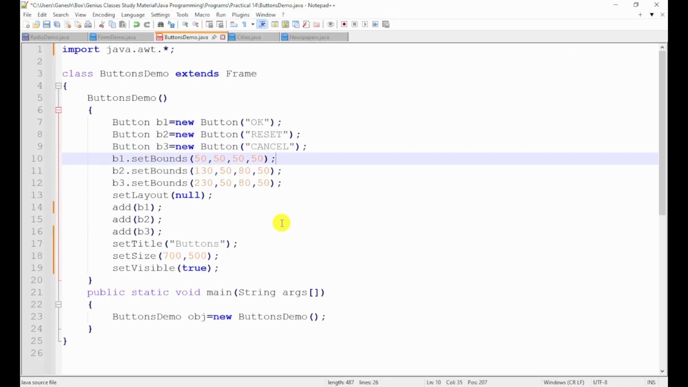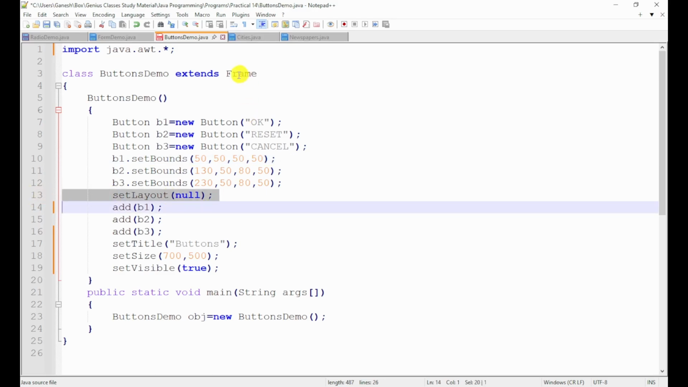Next, as we are using the setBounds function, that means we are adding them without any layout. That's why we have to use this statement, because by default a particular layout is set to the frame or another container. So before adding, we have to set this layout to null, otherwise they will be added according to the default layout manager. So we have to set layout and pass null here.